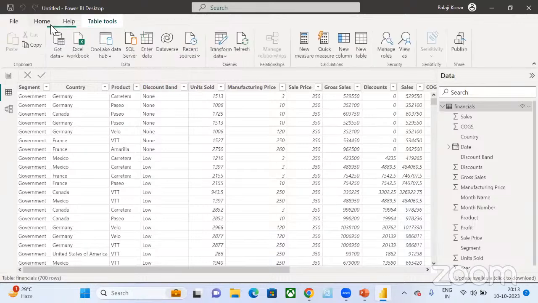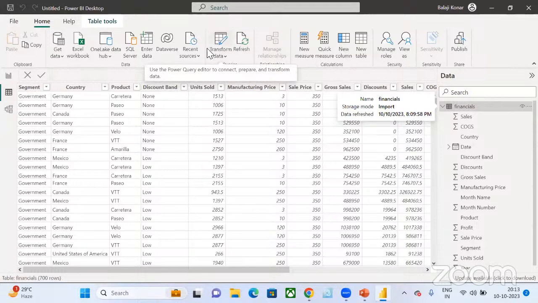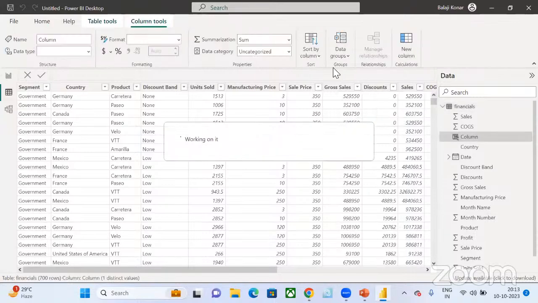So now, as I told you, we can do the data massaging. For example, if I want to change some data over here, change the data type, or clean some data, what is the option I have? I need to go to Power Query. This is Power BI. Power Query is the ETL.